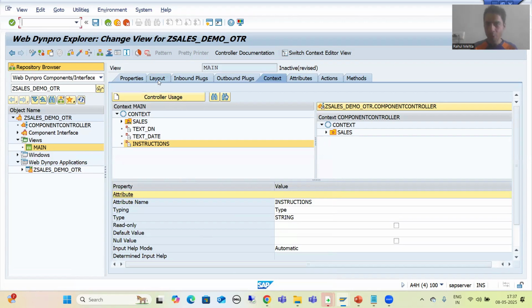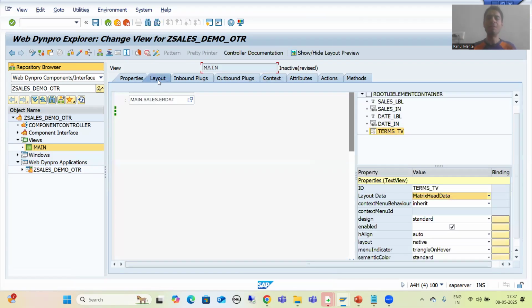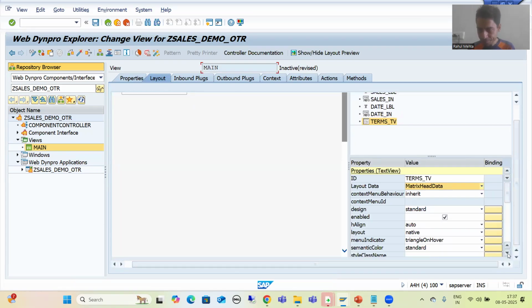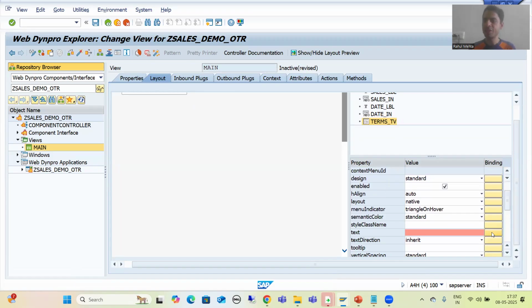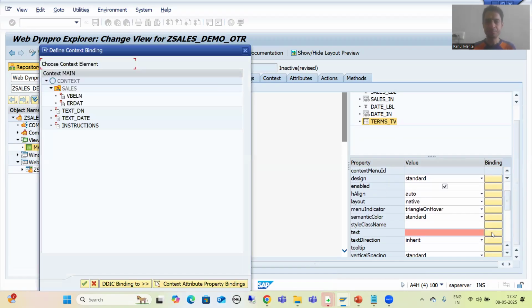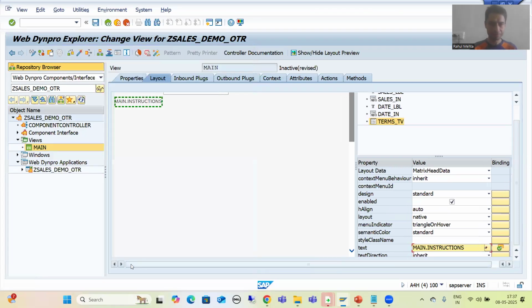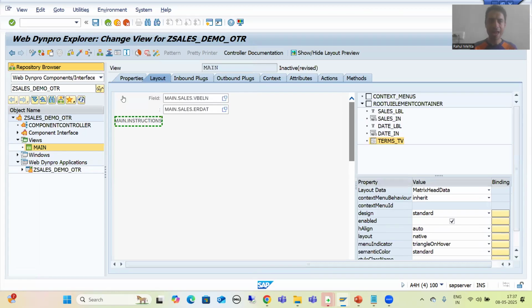I will go to layout. I will bind the text property. This is our text view. I will bind that text property with this particular attribute. This is our text property. I will simply bind it with this attribute, which is of type string. I will activate.